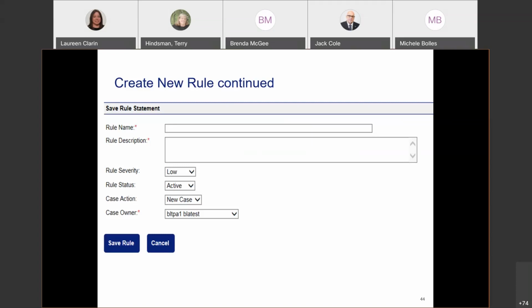The next area, we have the severity as low, medium, or high status. And as I mentioned earlier, a lot of organizations use this to indicate the risk level of the case, what risk it poses to the organization. The rule status defaults as active when you first set it up. If you don't want it to be active right away, then make sure you click inactive here.